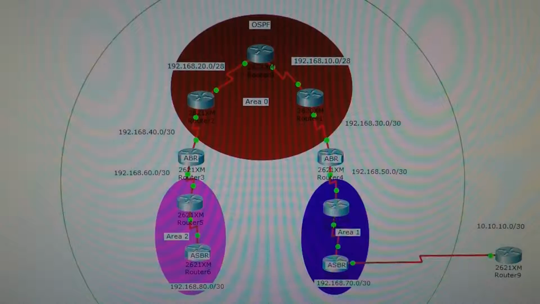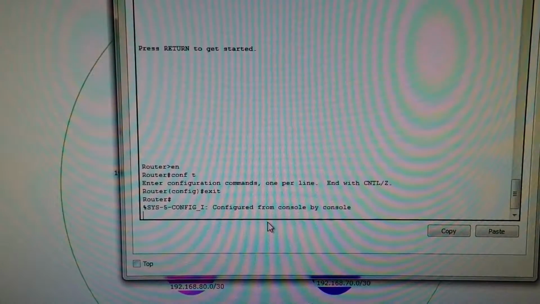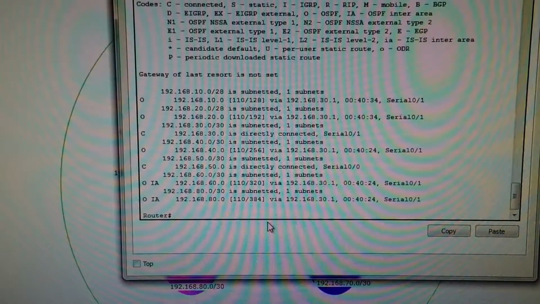Okay, now let's check the routing table on the routers. Let me check this router here. Enable, exit, show IP route. We will see that this router is receiving data from directly connected networks and also through OSPF. O stands for OSPF, and O IA, IA as it is mentioned here, is OSPF inter area. It means outside this area, so it's receiving routes from outside area 1.